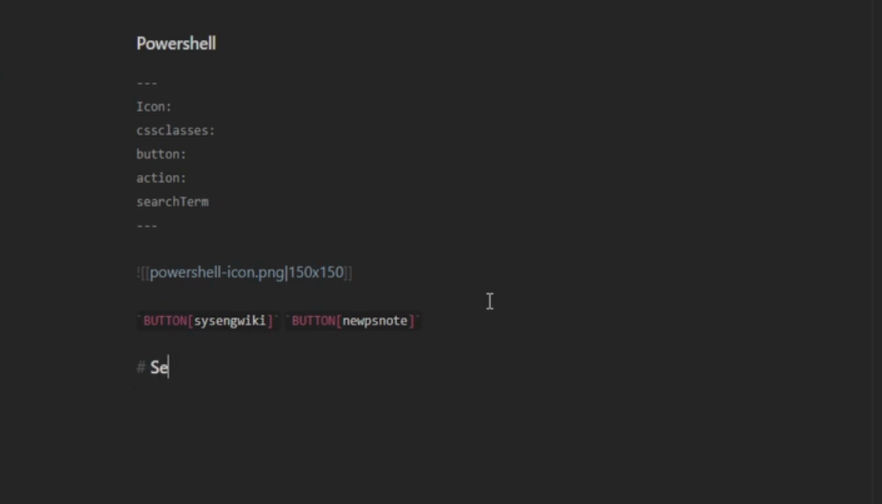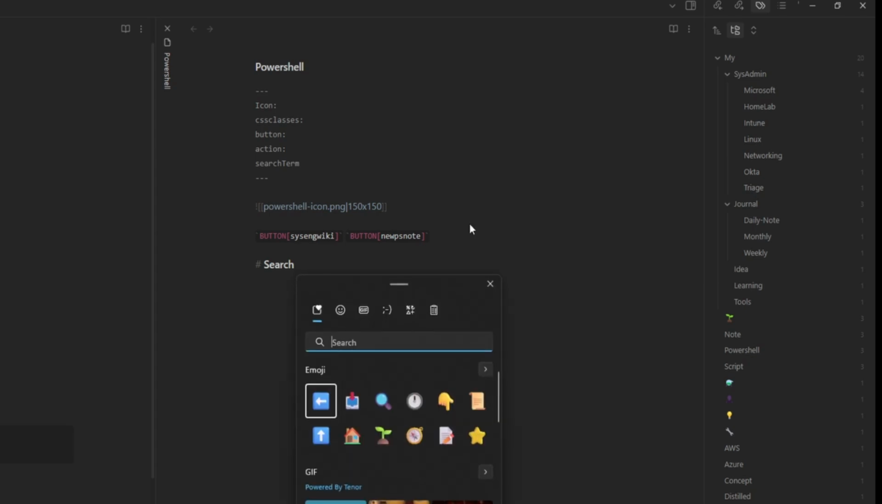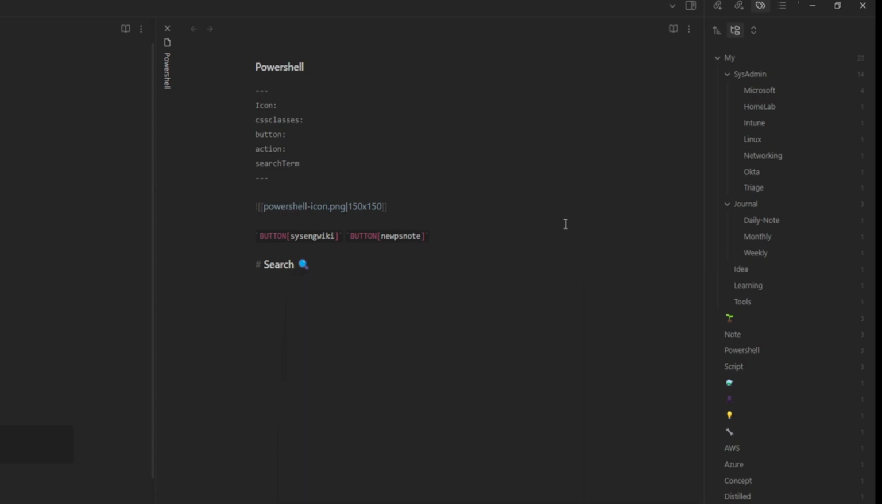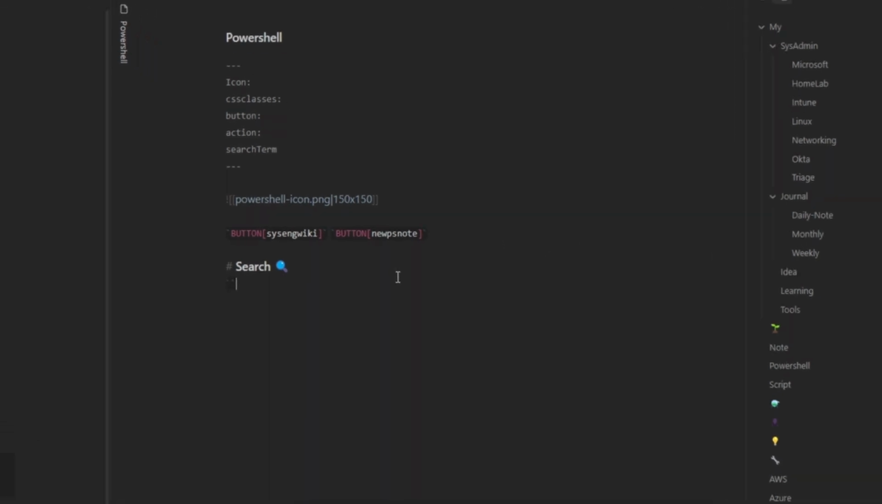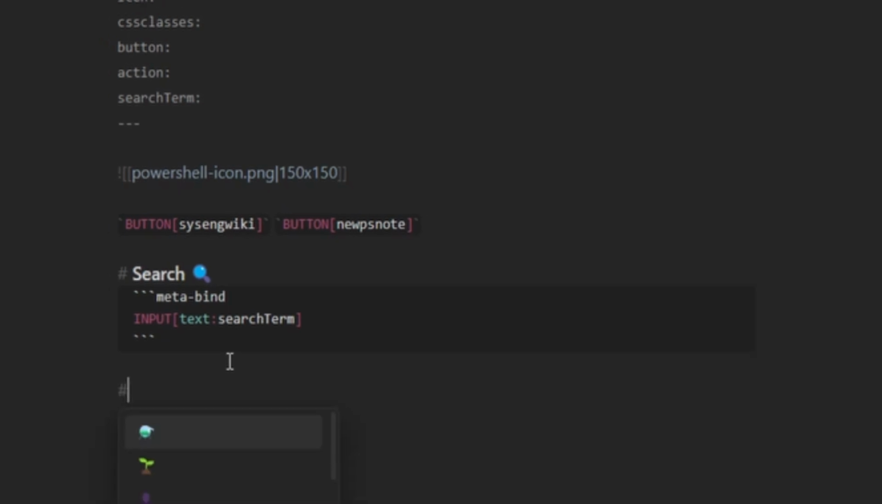Now we'll put a heading 1 for search. Hold the Windows key, hit full stop, type in search, and we'll just choose the magnifying glass. Then we'll put 3 backticks, type in meta bind, and we're going to put our input field here. We'll make it a text field, and we're going to put our property search term. So this is going to set the variable up the top here. Then we're going to display our results underneath, and this is going to be a Dataview query.